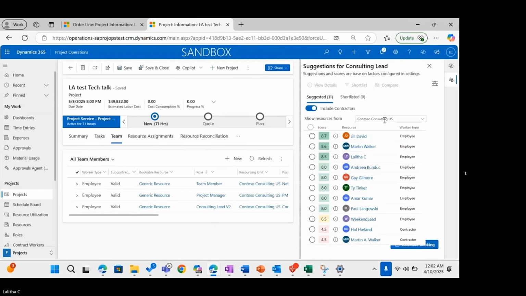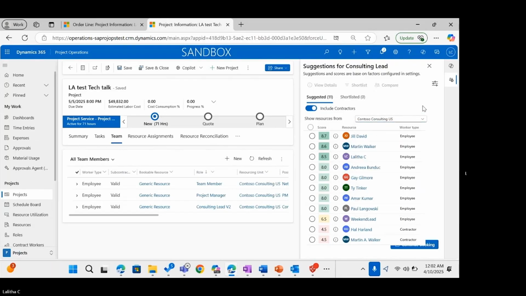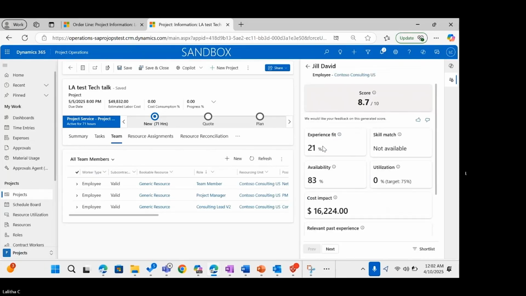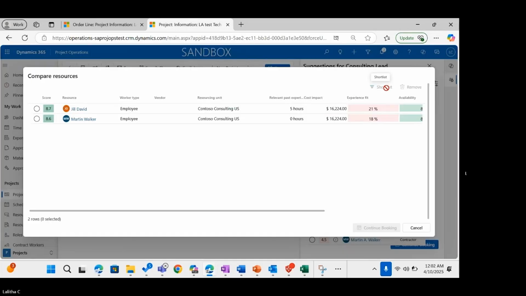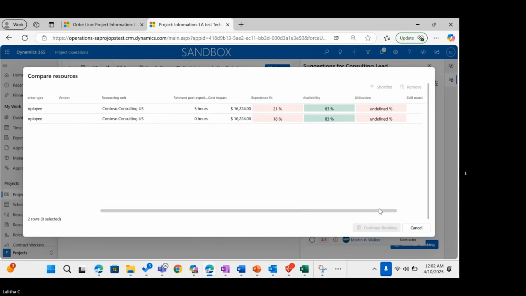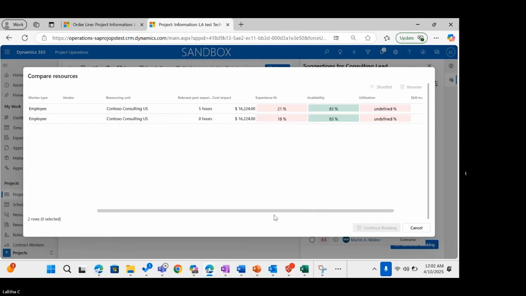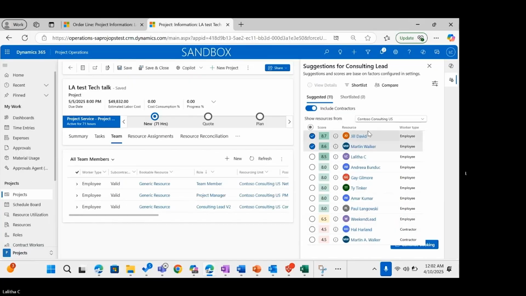We can see these are all the resources under Contoso Consulting with the scores. If you want to view more info about a resource, click on View More Details. As you can see, Jill's availability, cost impact, score, and skill match here. Now, if you go back, you can also compare two resources. Let's select Jill and Martin. And based on the experience, cost impact, and availability here, you can pick the right resource to complete the task.